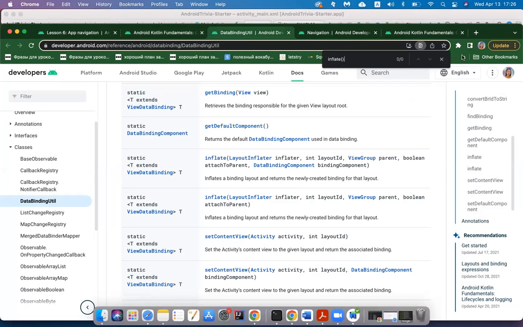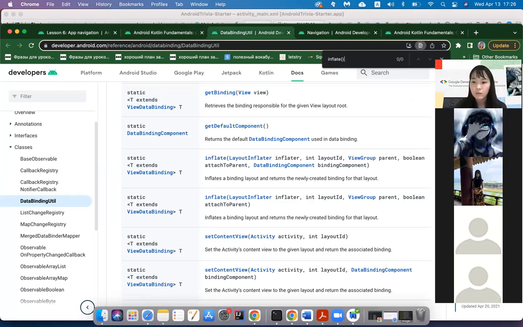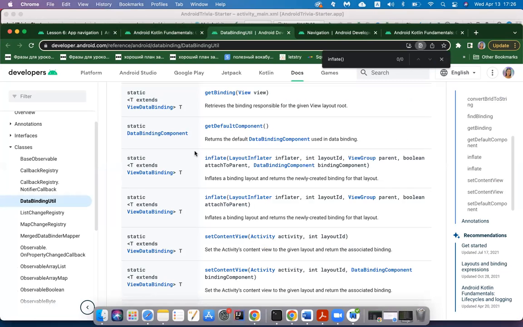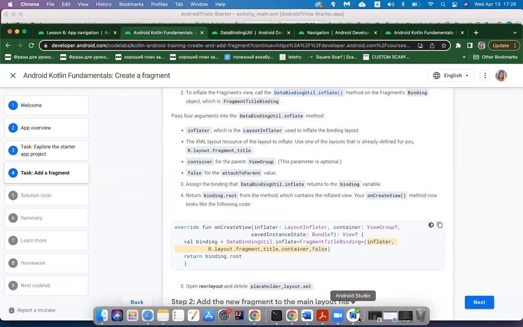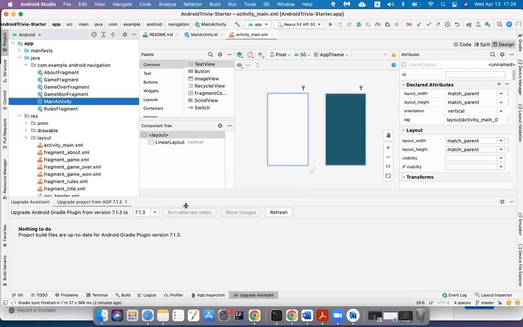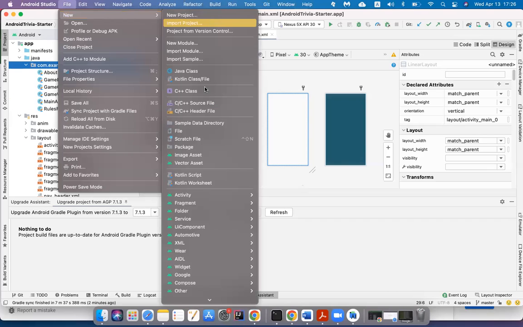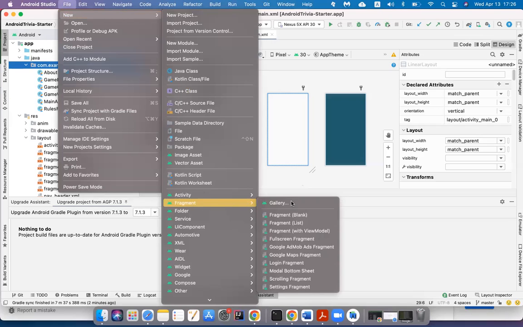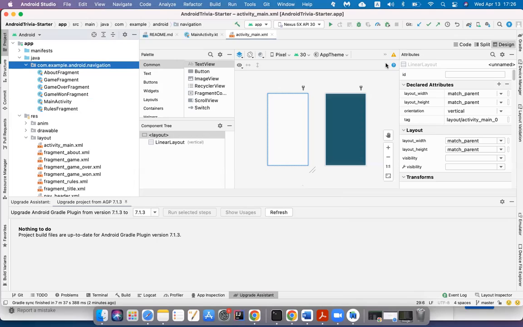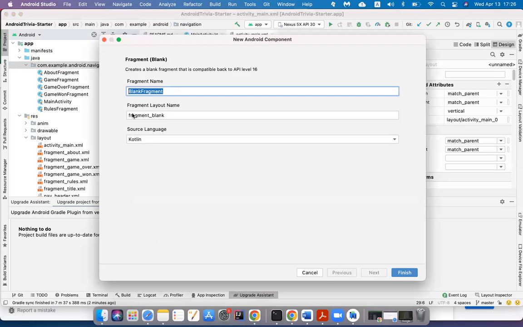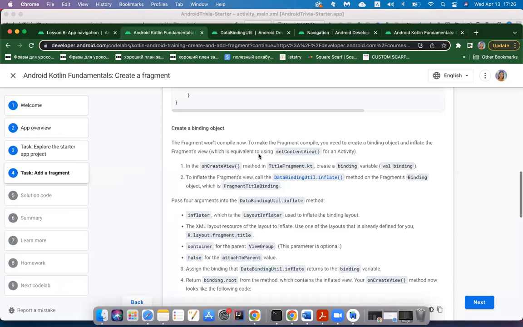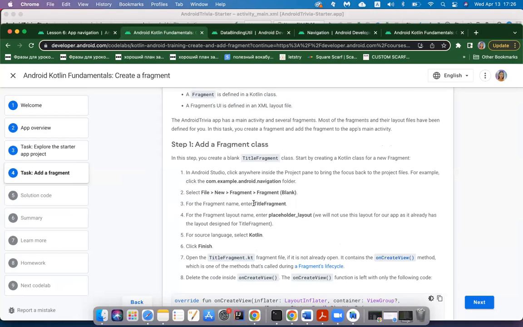And okay, let me check. Okay, so maybe it's done. Okay, let's see. Oh, so here you see the dialog has been a little bit updated, and we need to find this fragment option and then fragment blank. And then we need to specify the name. So we have here the name title fragment.